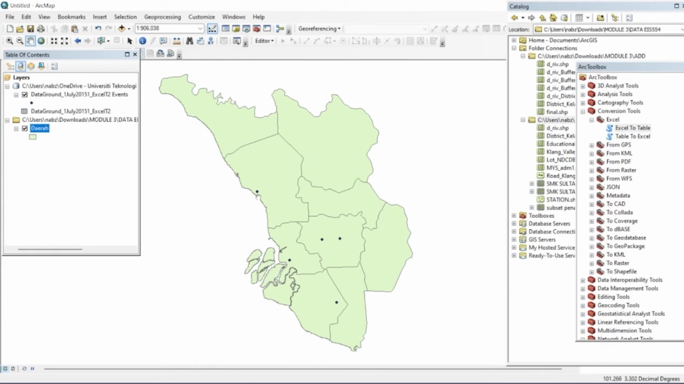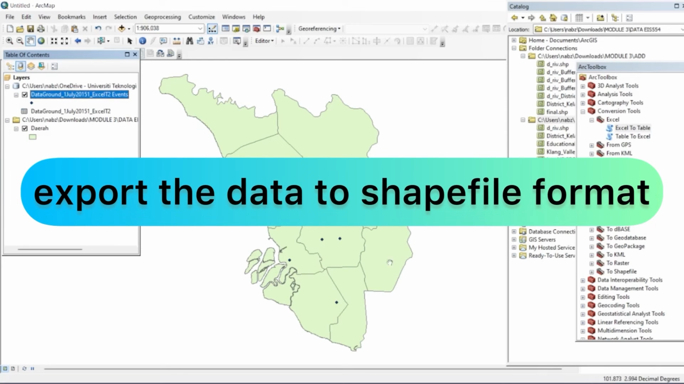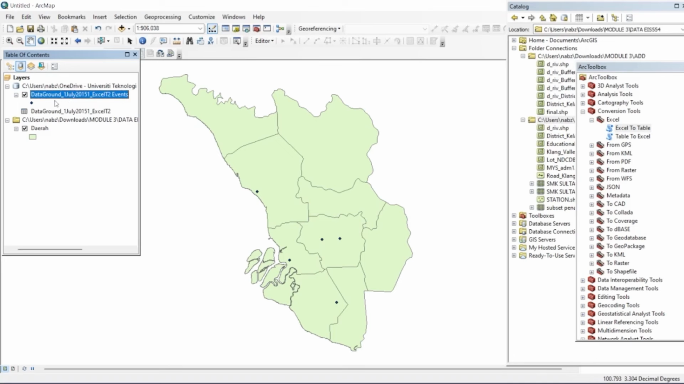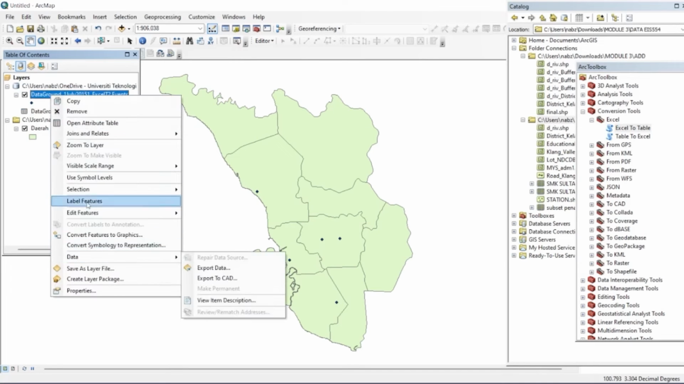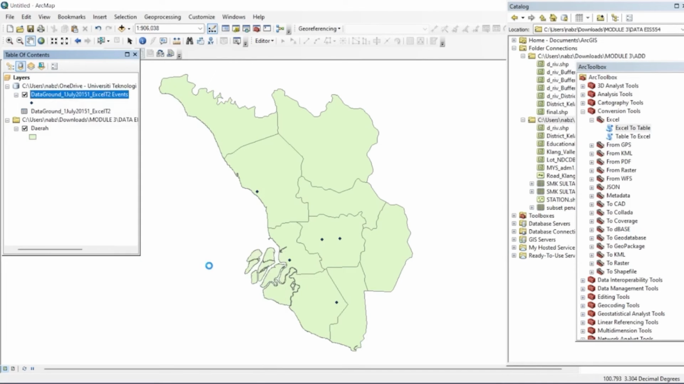These are the coordinates of the 1, 2, 3, 4, 5 discrete points in the ground data just now. It's now in our Daerah file. So now we are going to export the data to shapefile format. So how are we going to do this? Just right click at the point data ground, and just click data here and export data.